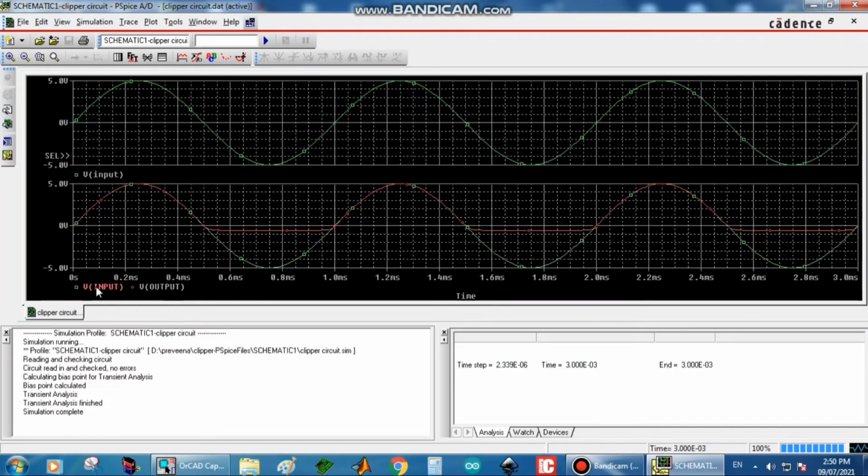In order to delete the input waveform in this second figure, you have to click there on V input and delete it. Now input and output are separated. Okay, this is the way you can see the input and output on separate plots.